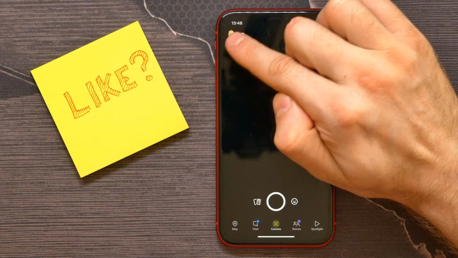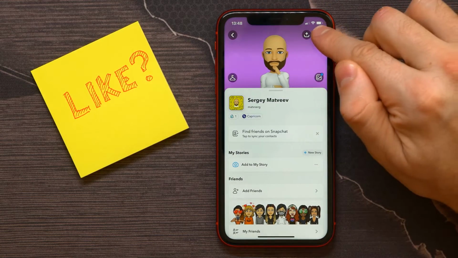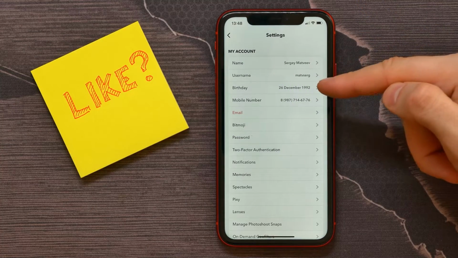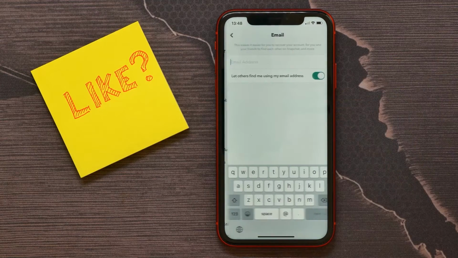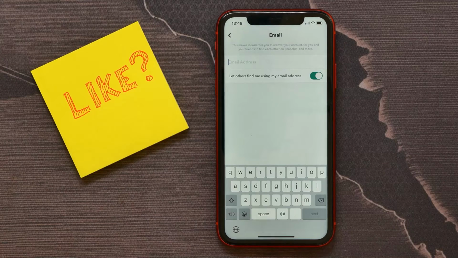Tap here on your profile icon. Then select this gear icon, tap on that. And there I can see my name, username, birthday, mobile number and email. I'll select that and here I may enter my email.